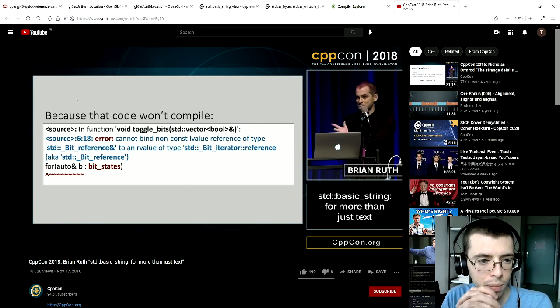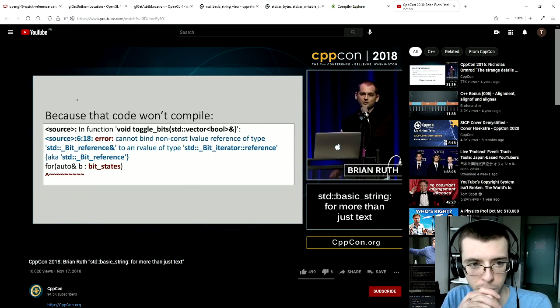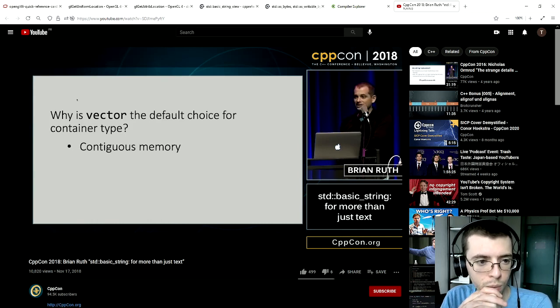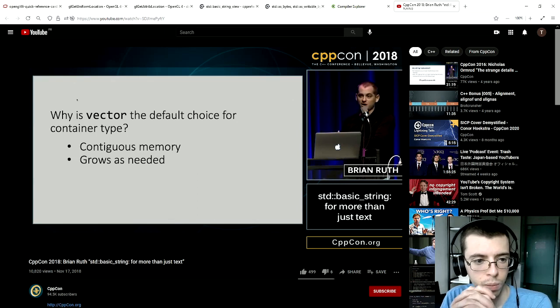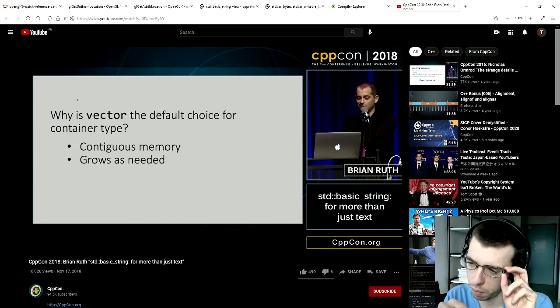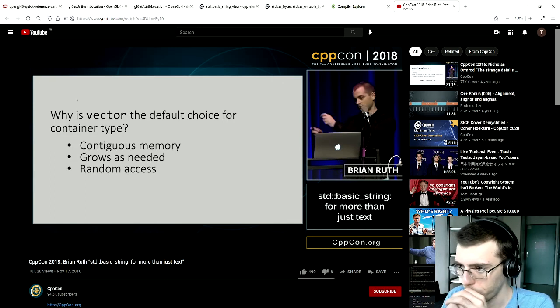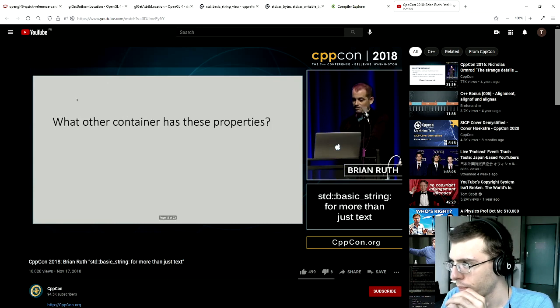But, okay. So, vector of bool aside, why do we choose vector? Why is that the default container type? Well, first of all, it's contiguous memory. So, it's easy to allocate, you can iterate through it easier, you can pass it to C functions. It also grows as needed, so if you don't need much memory, you can have it short. If you need more, you can make it longer, and then you can make it short again once you don't need it. And you also can get random access. So it actually plays well with C as well by having pointers to little different parts and playing with the functions like that. So what other container has these properties?